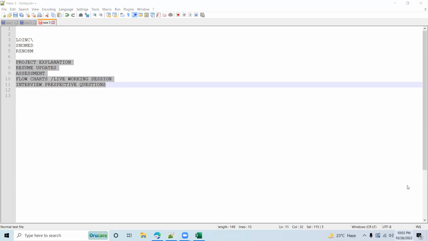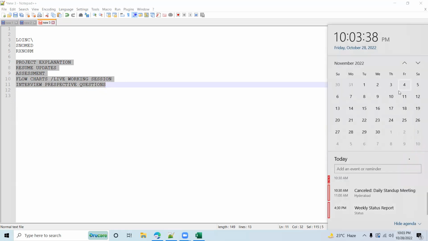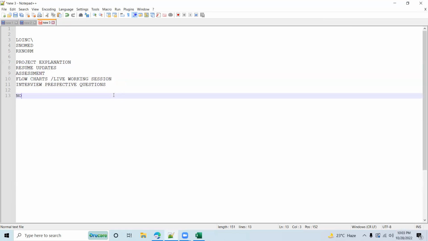Mostly by November 10th or 12th, I'll complete these things. For project explanation, I'll take two classes. Resume update, anyhow, I'm going to do. Assessment is already done. One class for assessment, two for flow charts, and two classes for interviews. One or two classes for interview perspective, I'll check.